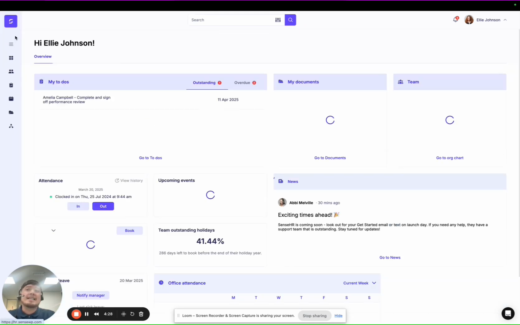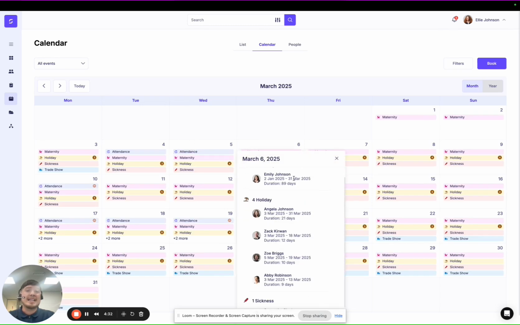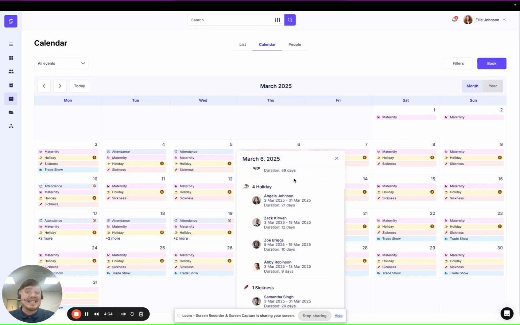I would also have access to that main company calendar, but because I'm a manager, I'm going to see slightly more, and that's going to be things like, of course, maternity and sickness. But just like the employees, I can also book my own annual leave, and I can also link that to my normal day-to-day working calendar as well.